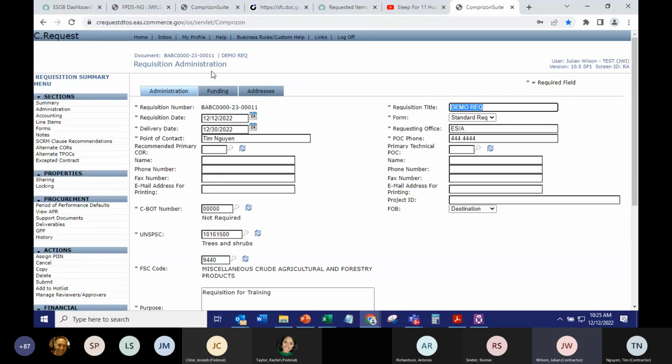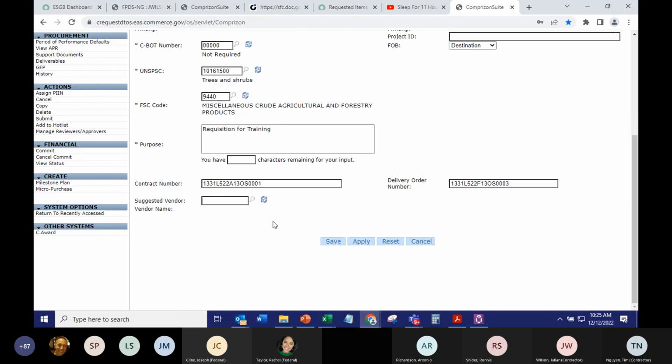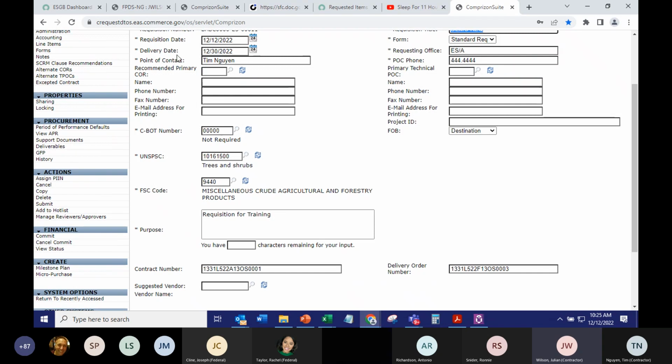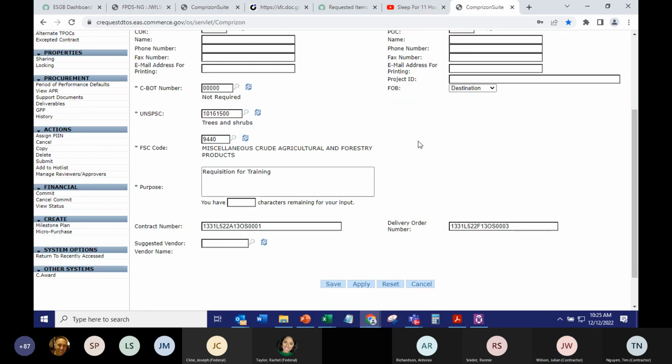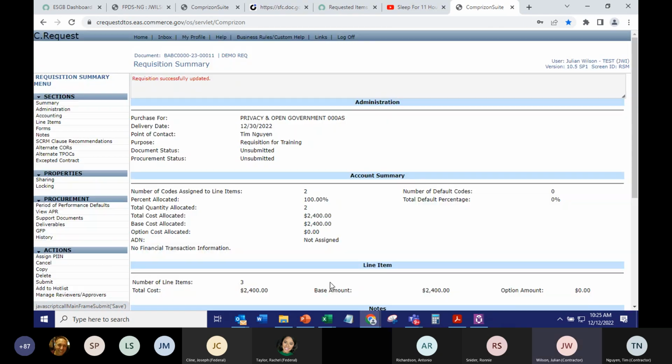So we're going to go back to the requisition administration screen. Make sure everything is inputted. And then we'll hit save. And you'll get a red message saying requisition successfully updated.